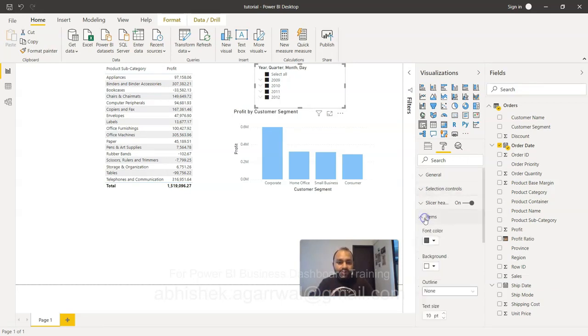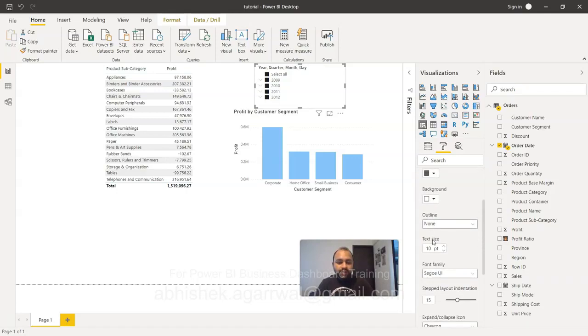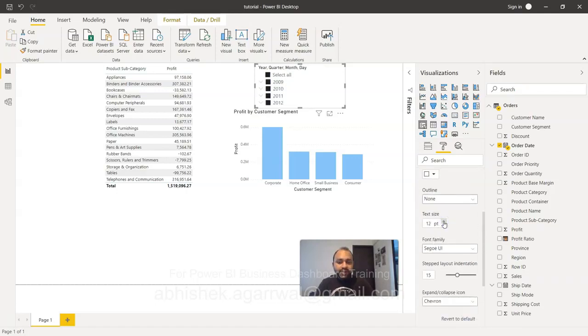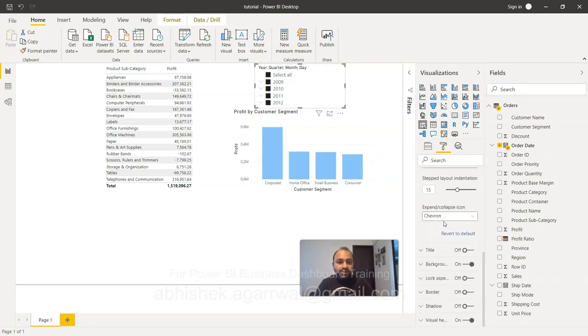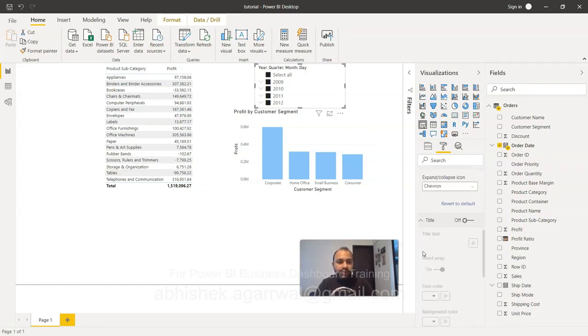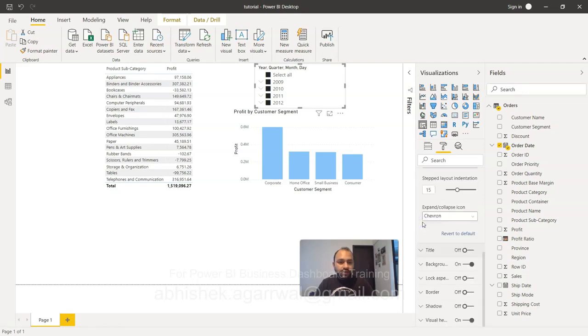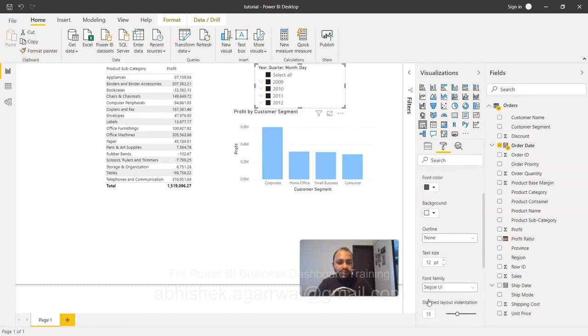But as you can see, you have items like you can change the font color, you can change the background color, you can increase the text size. If the text size is a concern to you, or your organization is following a different type of formatting, then you have the title. If you want to enable or disable the title, what should be the title text, so on and so forth, that we can customize, and you can see a lot of different options being given.